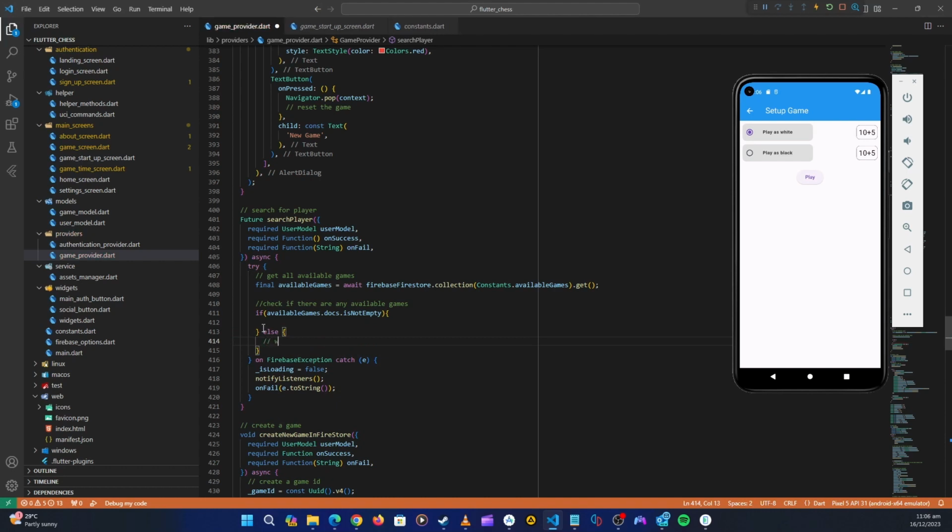Okay, so here we do not have any available games. So here we need to create a game. Okay, so first let's do this later. Let's check if it is empty inside here. Let's see what we do. So if it is empty, again we need to check.